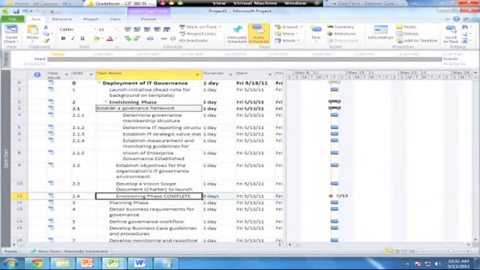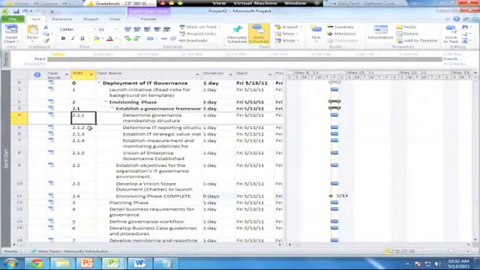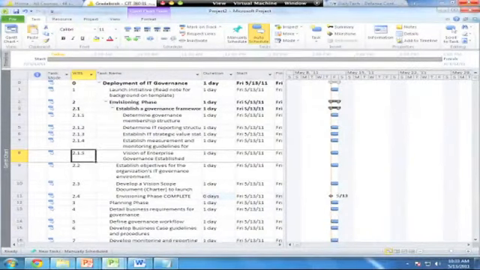So this is how to build and work with the WBS. You notice that it automatically renumbered everything for me according to a standard WBS format and numbering scheme. So that's the basics of working with the WBS portion.